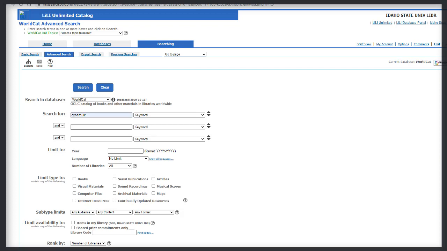You can build your search using the Boolean operators and, or, and not. So maybe I'm only interested in cyberbullying in teenagers. So I can put teen with an asterisk, which will pull up teens and teenagers, and include the word and, so that will tell the database to search for cyberbullying and teenagers. But for now, I'm just going to get rid of that because I want a broad search.